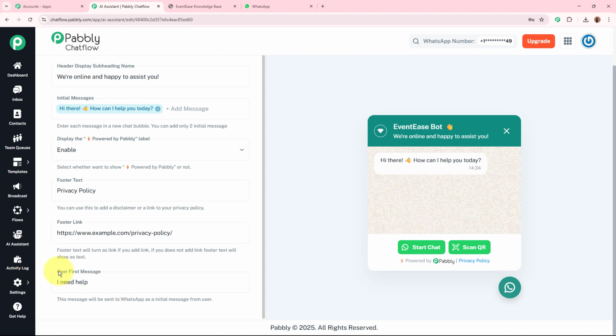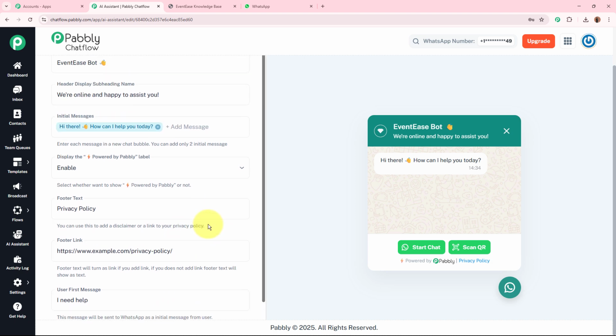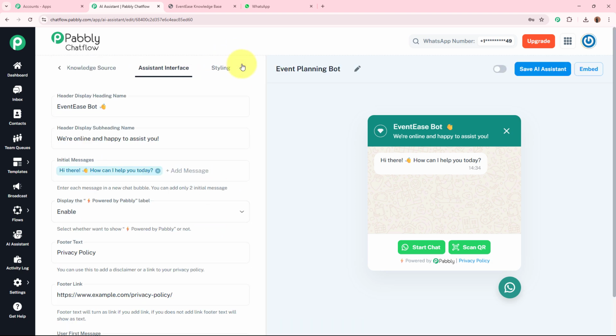Next is user first message. What message is going to be forwarded to us as an initial message from our customer? I have written it as I need help as the initial message. So now I'm done with the assistant interface setup right here.